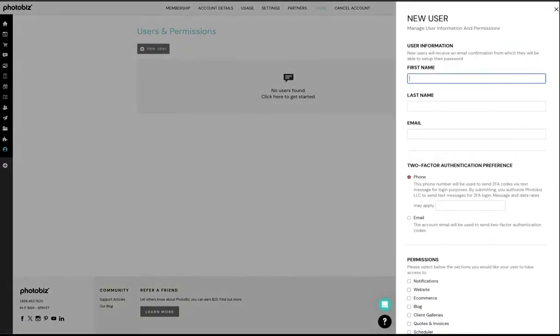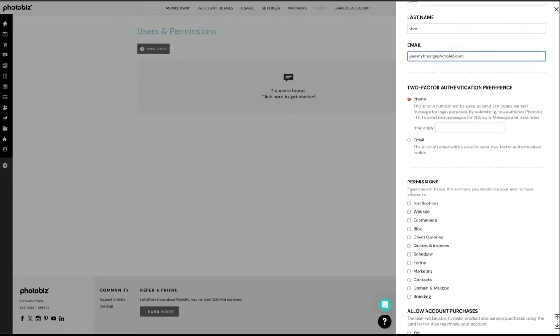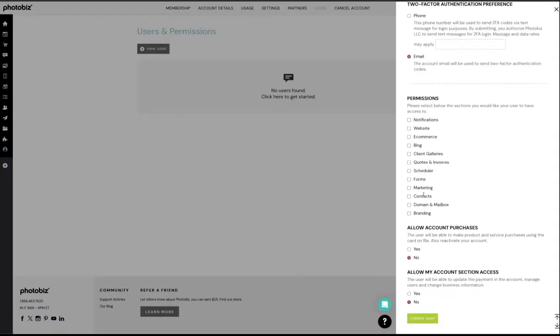You'll want to know their name, who your employee, coworker, or partner is, and their email, whatever email address you're going to give them. I'm just going to put test here. Then choose how you want them to log in: via email, authentication, or phone. You choose which one you want them to use for their two-factor authentication. If you know their phone number, you'll put that in there. If you're just going to use email, we'll just use email for this test.